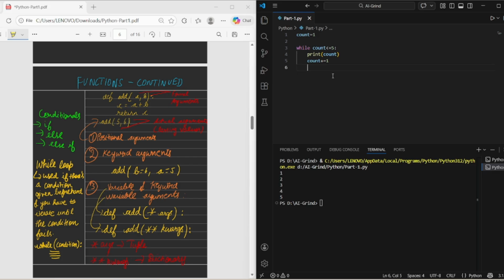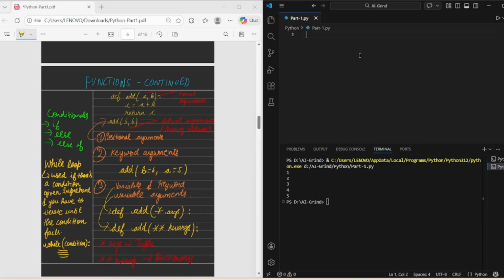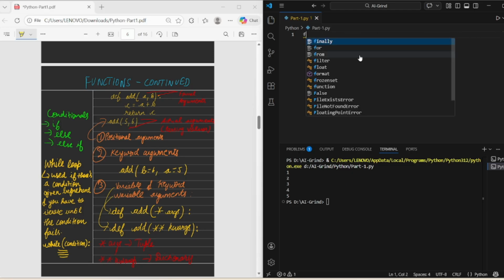So yeah. Second, the other thing which we are having is for loop. Let's start with the for loop. As said, for loop is actually used when you want to iterate over a sequence. A sequence can be anything: a list, a string, a tuple, a range, etc. So let's first code using range. This is how you define a for loop, for i in range.